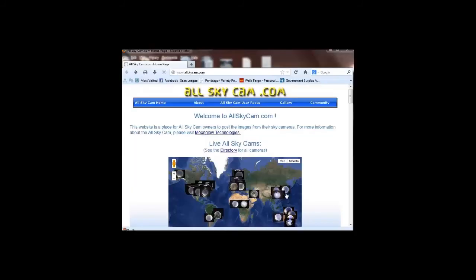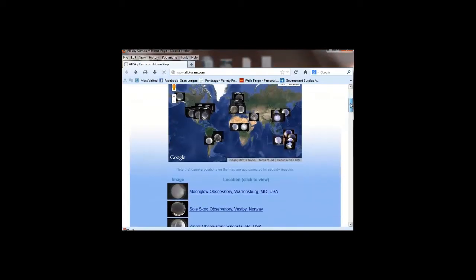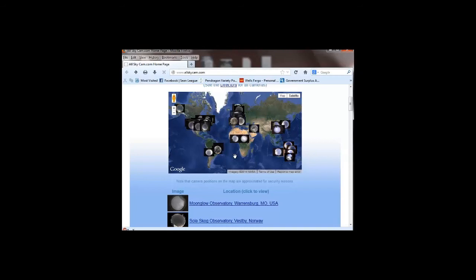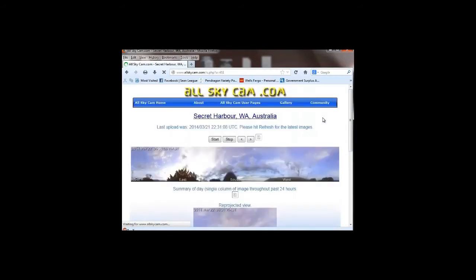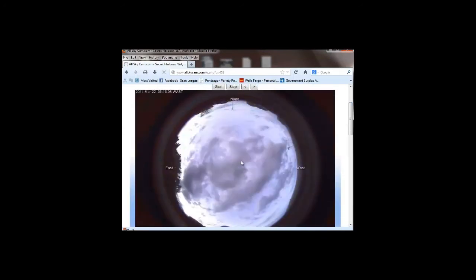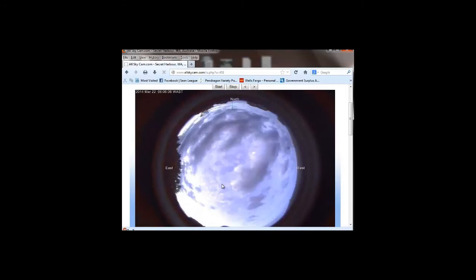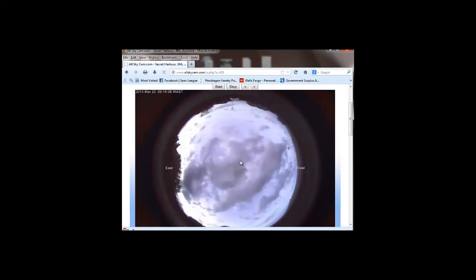All right, here's the All Sky Cam website, and you can see here's some cameras from around the world, and this is what you can do as well. Let's just click on one, like this one here, and we can see they've uploaded images from all day today, and these look like they're once every 5 minutes. So you can see the clouds moving across like that.